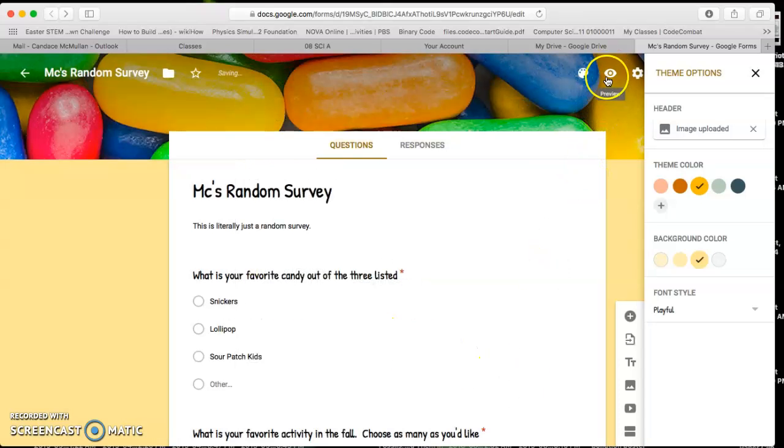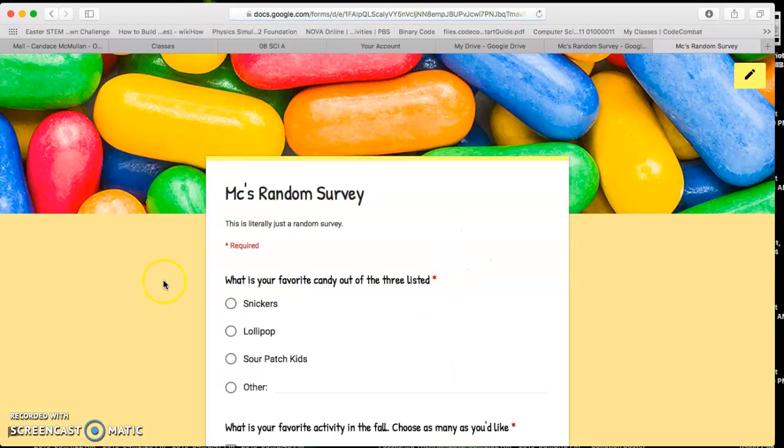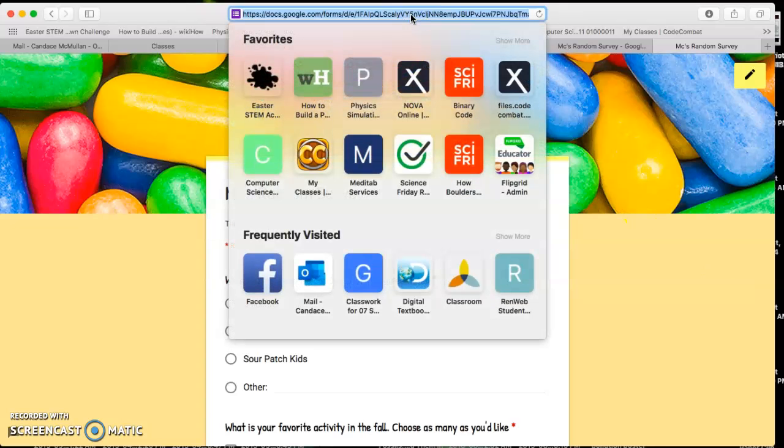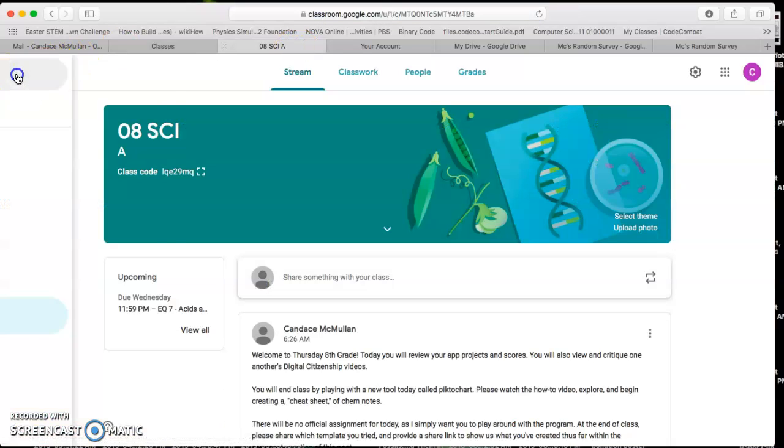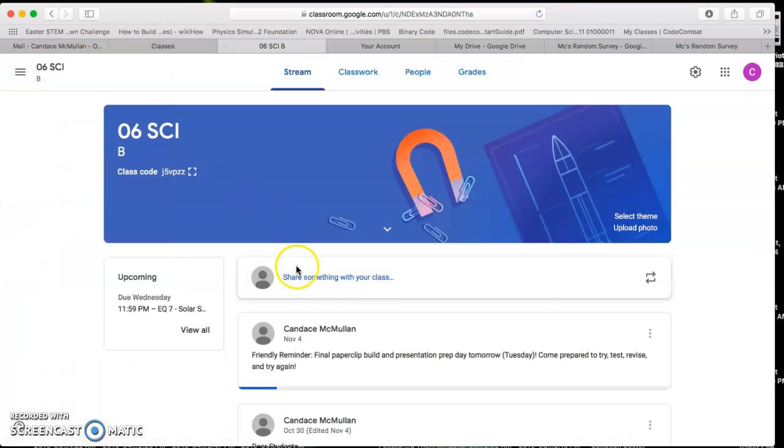The next thing you need to do is make sure you preview the live version, because if you share this link right here, they're going to be able to edit and mess up your whole form. We don't want that. So you want to say preview, because now this is the live version of your form. So you're going to copy this form, Command C, and you are going to put it right into Google Classroom on your 6th grade science page, okay? Once it's in here, I want your friends to take your survey.